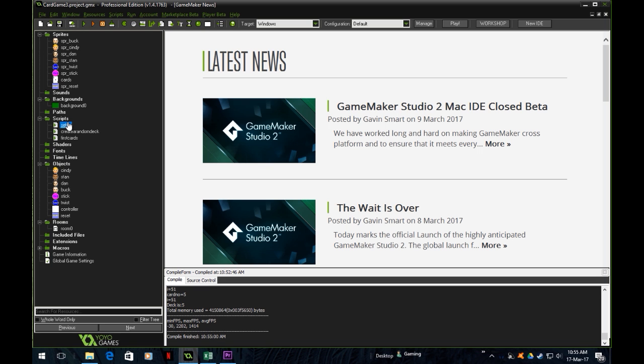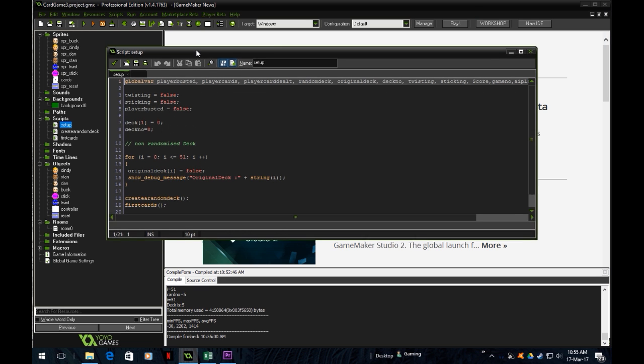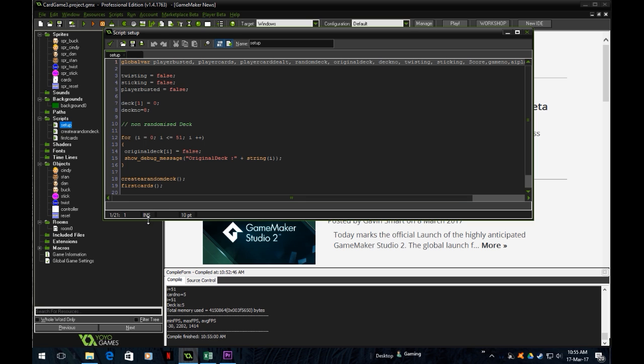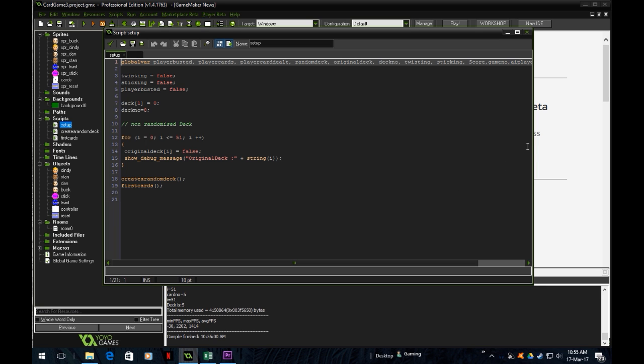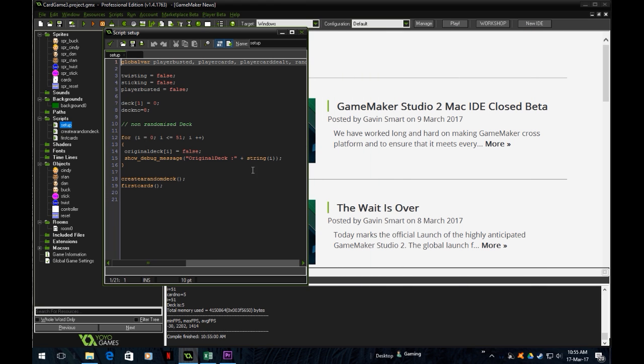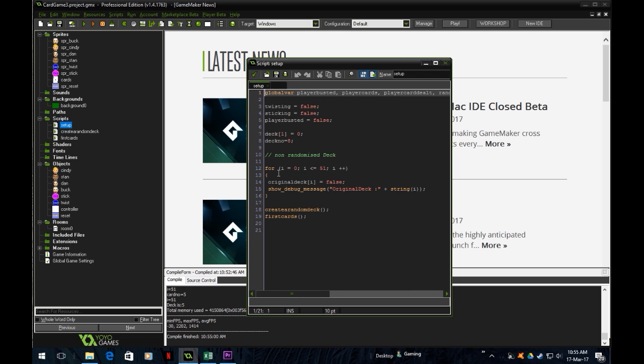So let me show you these scripts now. Setup script. We have a load of global variables, which I won't bother explaining at this stage. When I start going more into the teaching of this, I will go through it. But basically, what I want to show you is, in here, we set this original deck up. Starting at 0, we've got a for loop. It starts at 0, ends at 51, and the original deck is set as false. And then we run create random deck and run first cards. I'll go through what all these global variables are later. Don't worry about them yet.